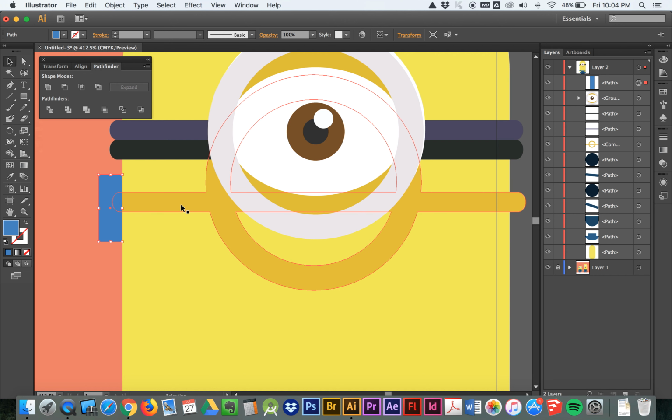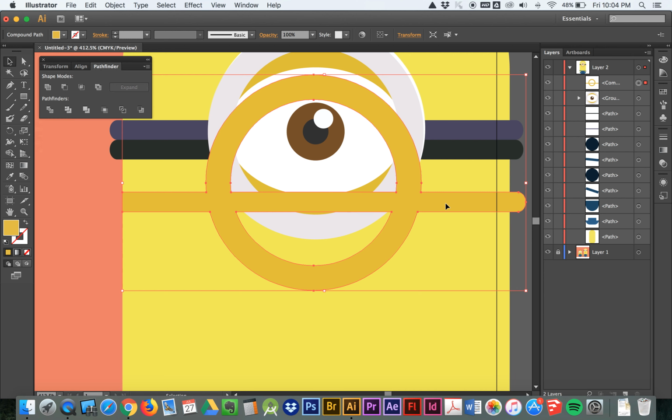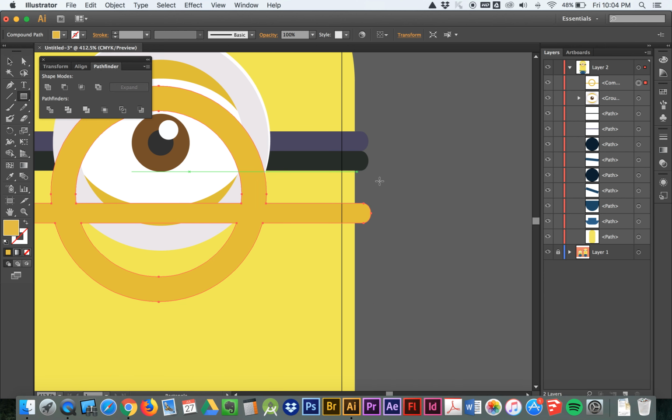Yes, that's in front, so hold shift, use that and say minus front, cuts off that piece. And do the same thing on the other side over here. There are a lot of ways to do this. I'll show you another way just so you can see.